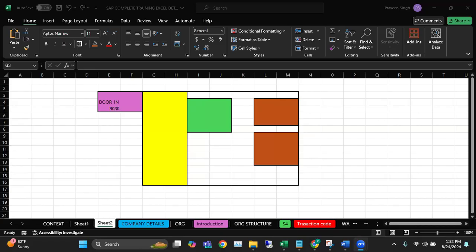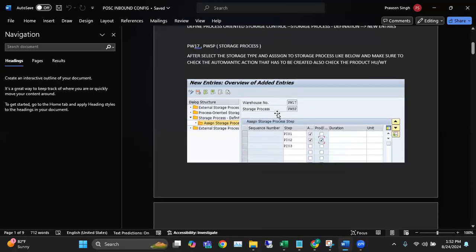Today's topic is about the POSC in Mount Delivery. POSC is like a process-oriented storage control. So it is a process where we define multiple steps in a warehouse to perform the task. So I will have an example. Let me just share my screen and show you.